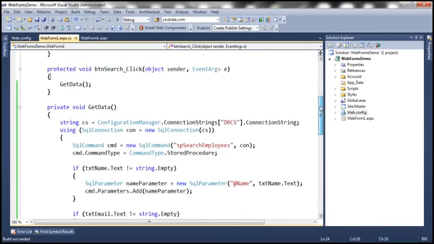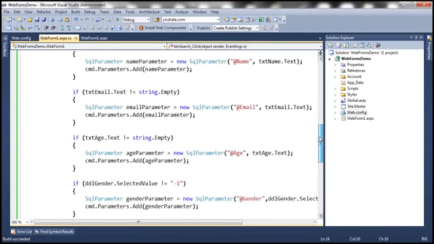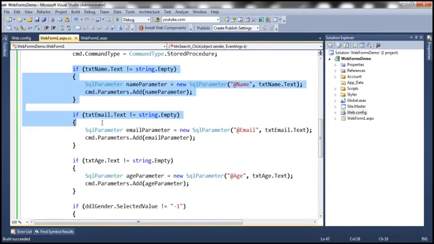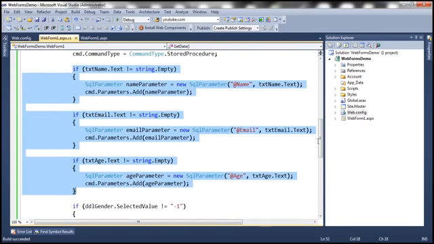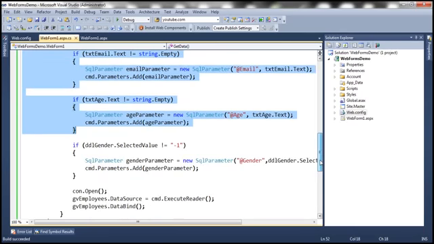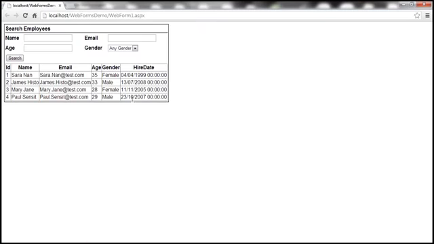Now we need to optimize this code a little bit because there's a lot of repeating code here. Look at this, all these lines are repeating themselves. We'll fix that in just a bit. But first let's look at if our search functionality works as expected.